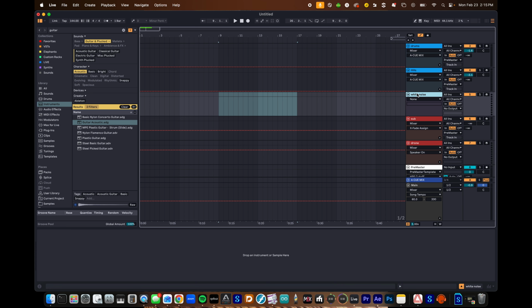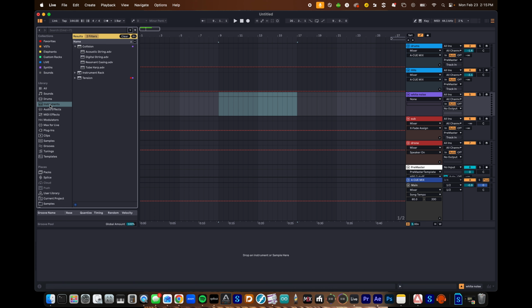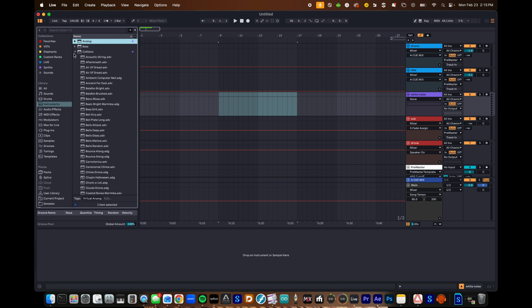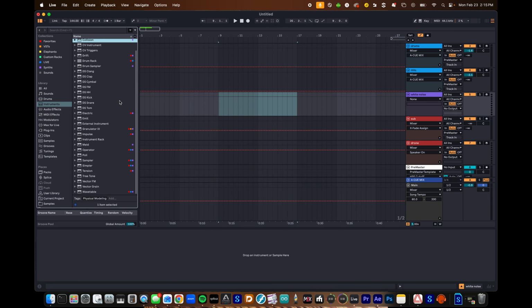And you could make an audio track and use an actual recording of white noise. You can do whatever you want. I'm going to do that. And then I'm going to grab Operator. So I go over here, let's clear this filter out. Instruments, and I'm going to choose more filters on there. Just choose Operator. So from the list, there it is.